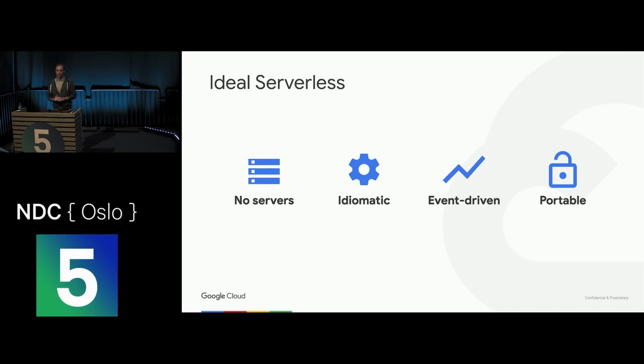Secondly, I like my serverless framework to be idiomatic. For example, I'm a C#.NET developer, so I'm used to using ASP.NET Core Web APIs. So I should be able to use that in my serverless framework. Or if you are a Java person, you should be able to use Spring Boot because that's what you're used to, right? So ideally, you want your serverless framework to support the tools and languages that you're already using. Whenever we talk about serverless, it's usually event-driven.